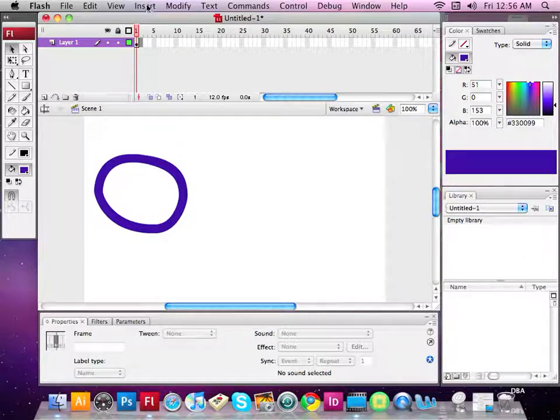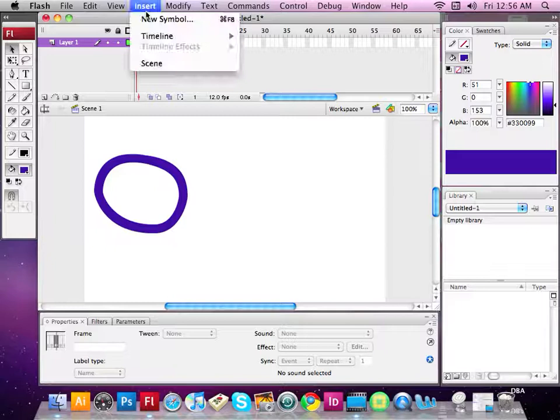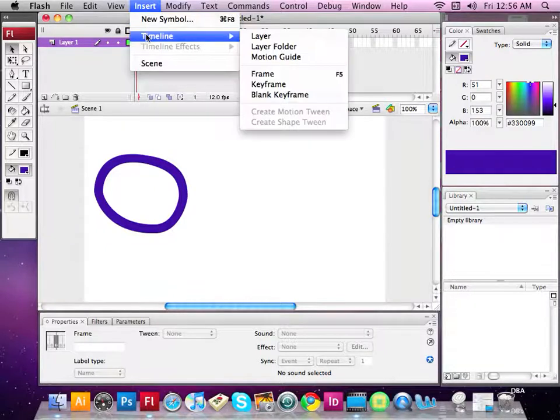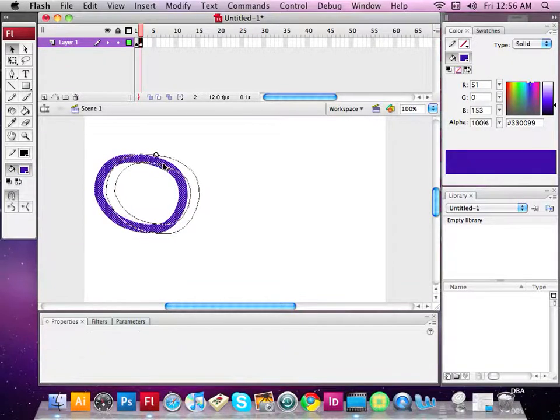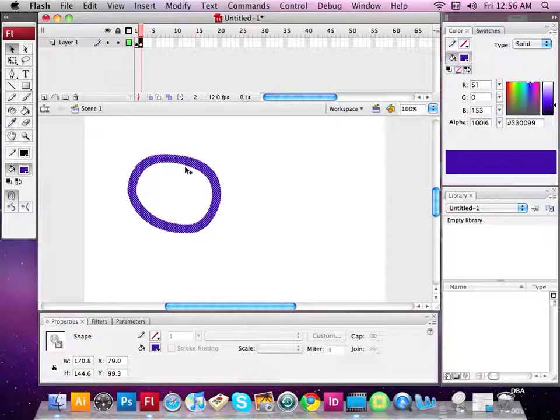So let's go ahead and create a new keyframe so that we can move this object and begin our animation. We're simply going to go to the Insert menu, select Timeline, and then select Keyframe. And so we've added a keyframe, and now you can see that our object that we've drawn is still in place here. So let's move this just a little to the right. Now we can see the outline of the object, and we've moved it just a little bit to the right. And we're going to continue to do this.